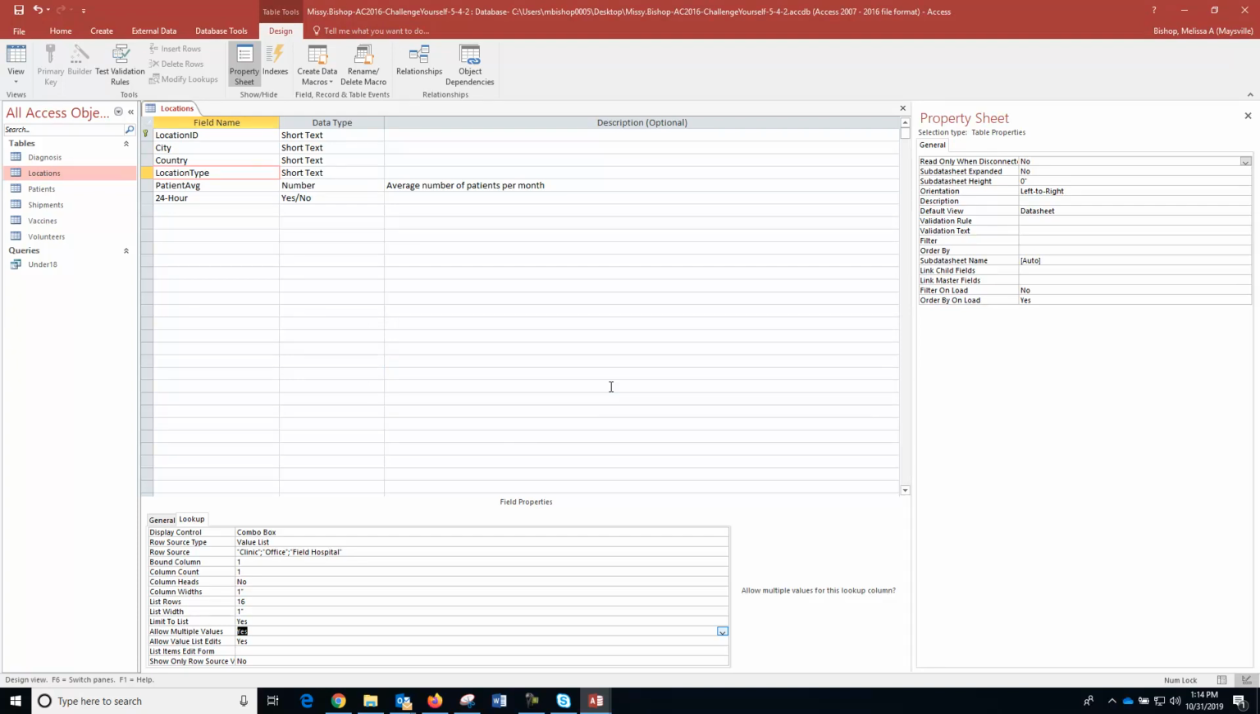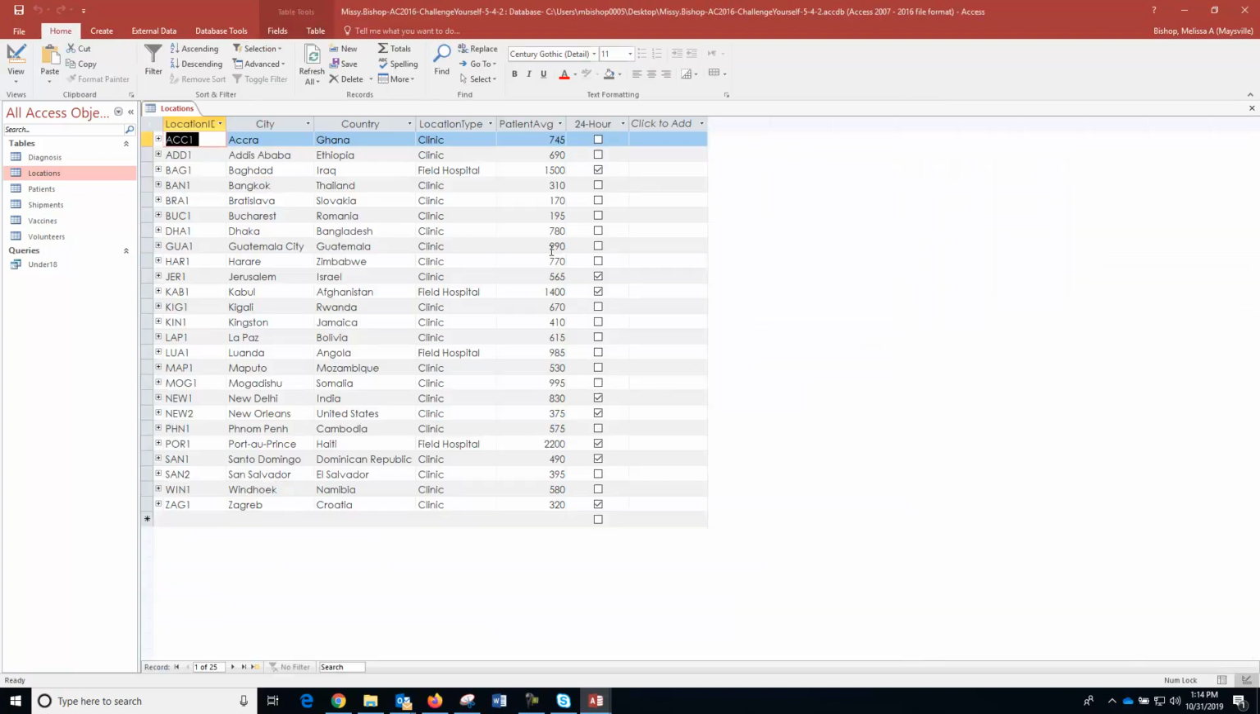And so the next thing it wants us to do is hide the patient average field so that it is hidden in datasheet view. So remember, right now we're in design view, so we need to switch to datasheet view to hide the patient average. So first, when I try to switch views, it tells me I need to save my table first. So I'm just going to click yes.